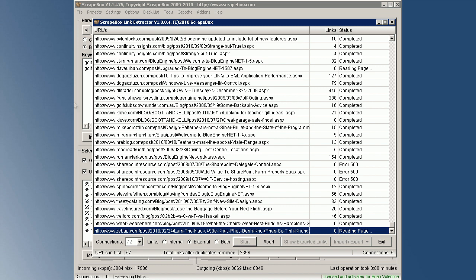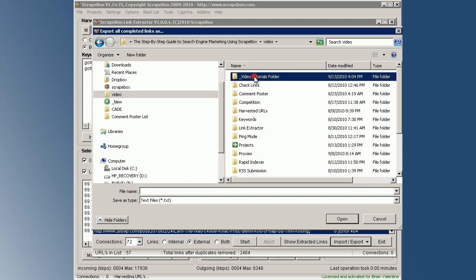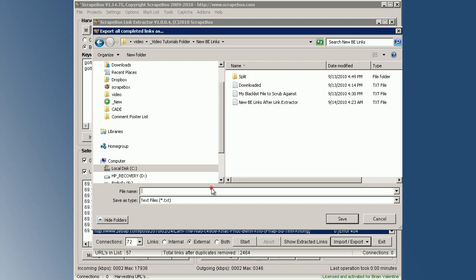ScrapeBox is going to go out to each of these websites and extract all of the links off of those pages that we harvested. And it even removes the duplicates in the process. So ScrapeBox is sweet, as we all know. But anyway, from here, what we want to do is export URLs to file list. And let's navigate and save it, of course. And let's exit out of that.